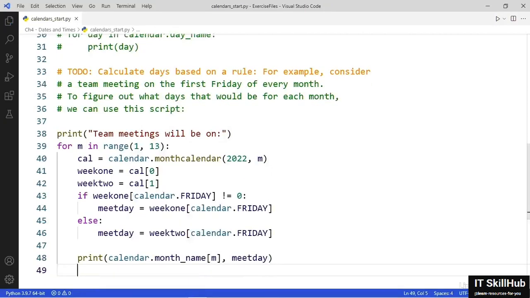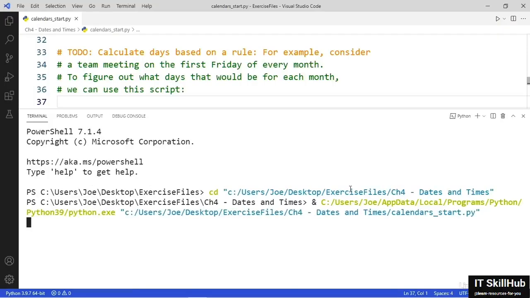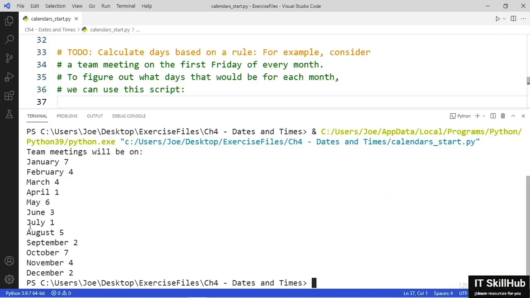All right, and that's pretty much it. That's all I have to do. So let's go ahead and save, and let's run this. And you can see in the output, right, we've looped through all the months starting January going down to December, and now we have a list of the dates for the first Fridays of each month. So now I can give this list of dates to my team, and they'll know what the actual dates are for the first Friday in each one of the months we're going to have our team meeting. Such is the power of Python.